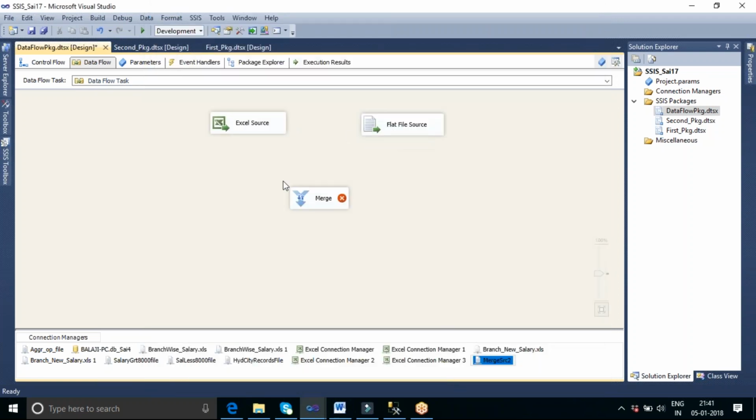Okay, and this merge is like union, which means it will combine the two tables' data row wise. If the first file contains 5 records and the second file contains 4 records, then 5 plus 4, so 9 records should come out of the merge. So this merge will combine the two source data row wise. Now let us apply the union all.